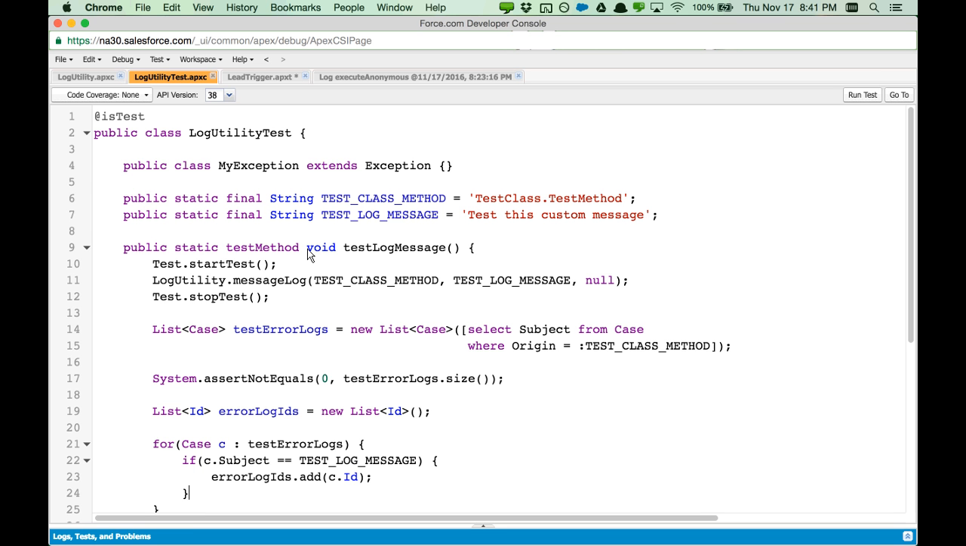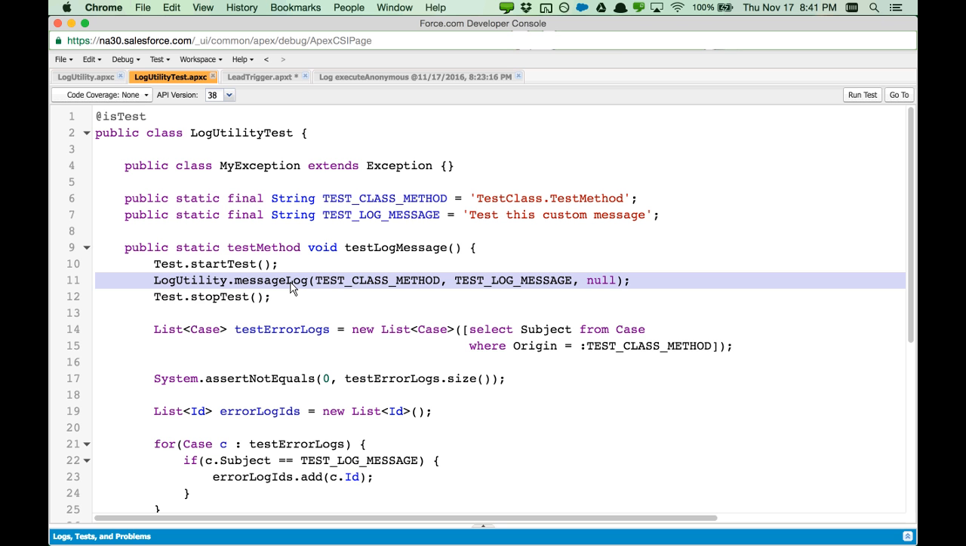So how do we go about testing something that is not called by a trigger? Well, we're able to just call it directly. So that is what we end up doing here, buried in our test. We're actually just doing the same thing we did in our trigger. We're just calling that log utility and passing it the data that it expects.